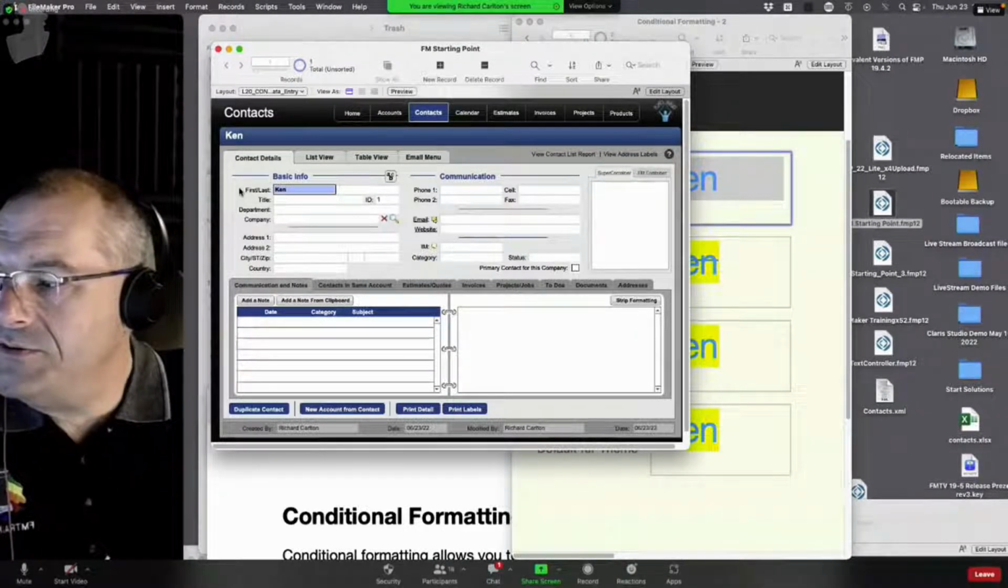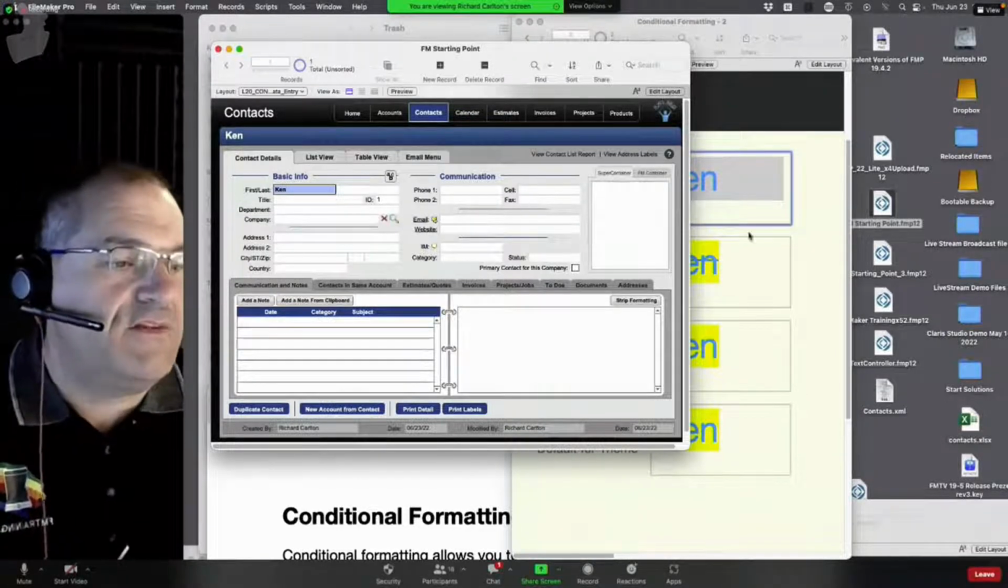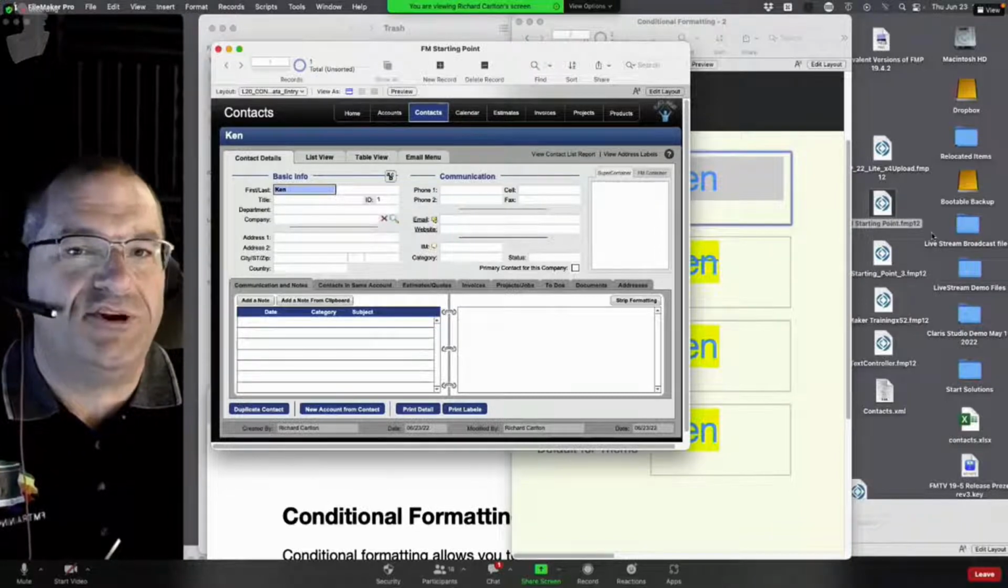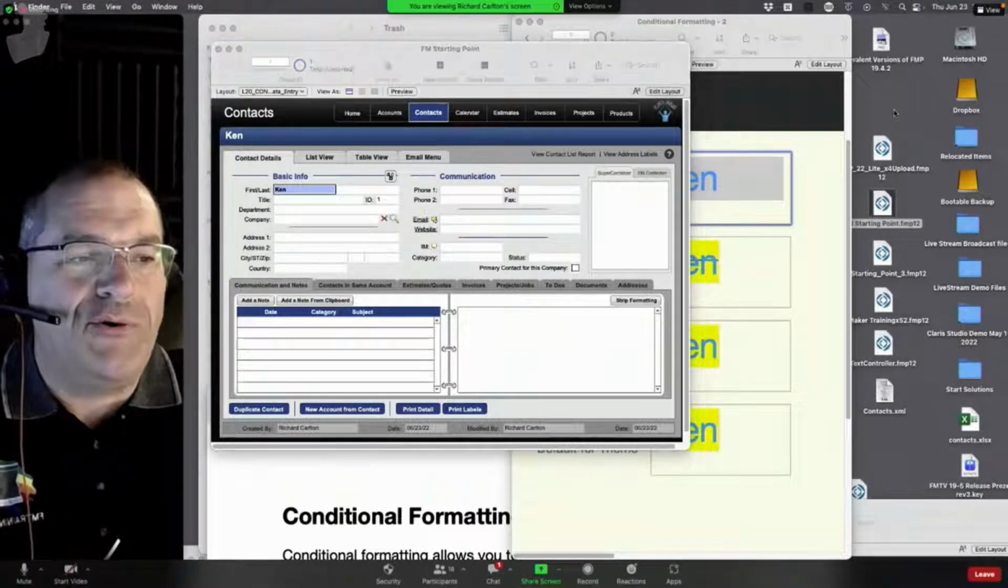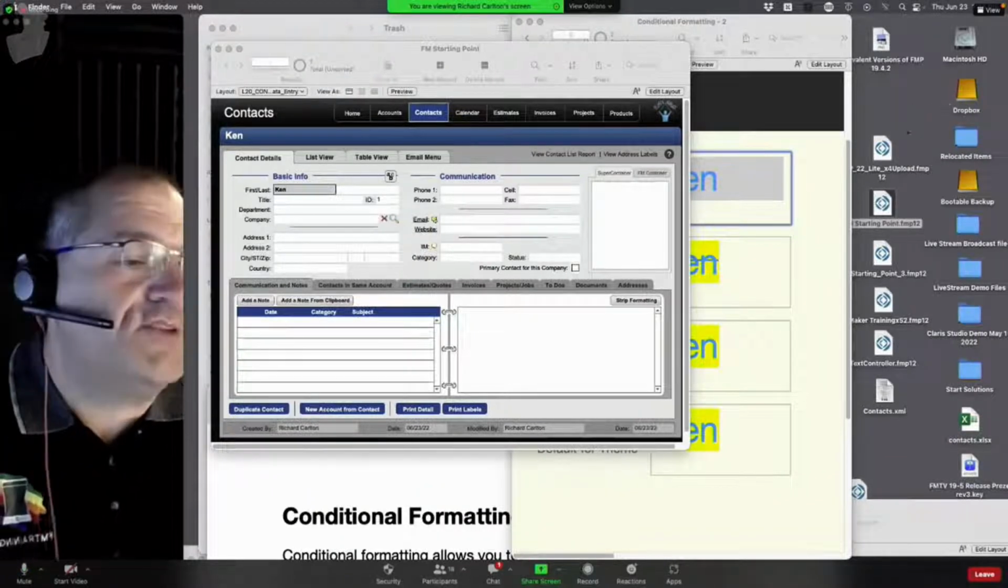Ken has a question. Ken's thinking about, does Starting Point broom clean all the fields on the layout? It cleans the fields that I thought were important or that my engineers thought were important. And we might alter those as appropriate. It's an easy script to fix. I guess we could cover that real quick.